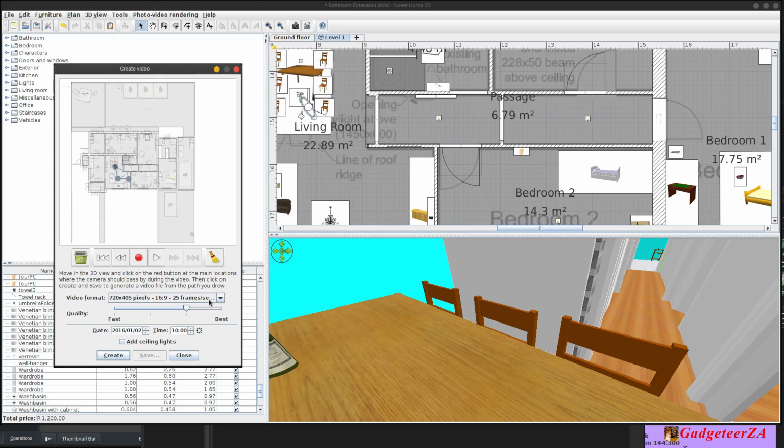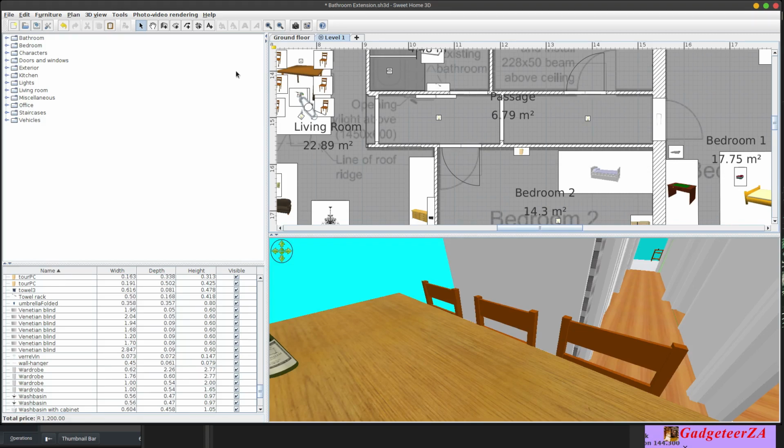Just bear in mind, this can take 40 minutes to an hour just for a couple of positions. So, you know, that will take a lot longer, and you could also have memory issues at some point. But that's how you do the 3D photo. I will just quickly show a quick video that I did of the bathroom extension.